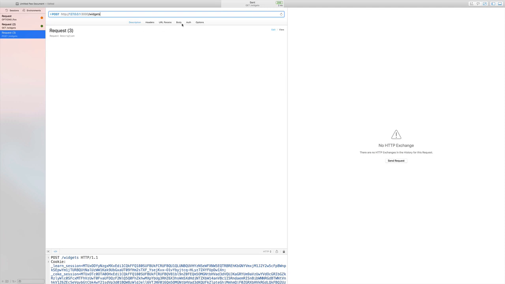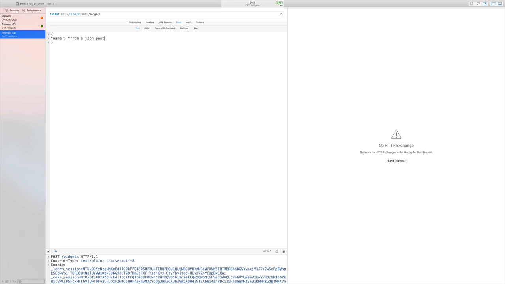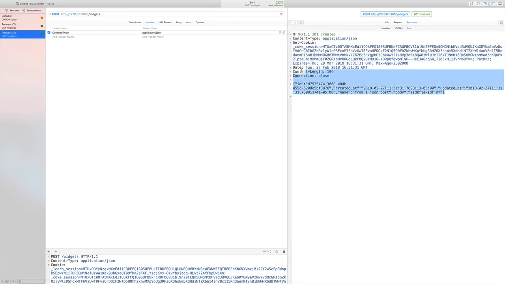There we go. And we're going to add a body to that. And so we'll say its name is from a JSON post, and its body will be blah, blah, blah, whatever. Exactly. Let's add our content type JSON header. And assuming I didn't screw this up, it should work. It looks like it did. We got a 201 created, we got JSON, and we got JSON back.